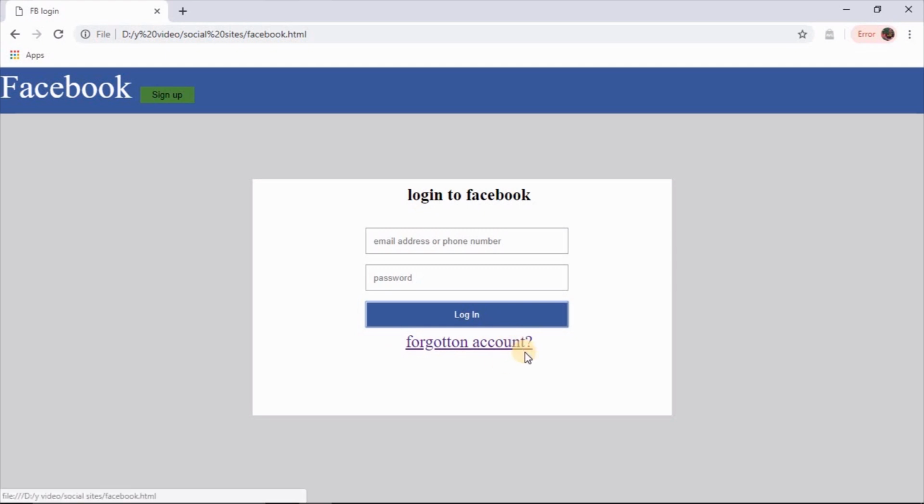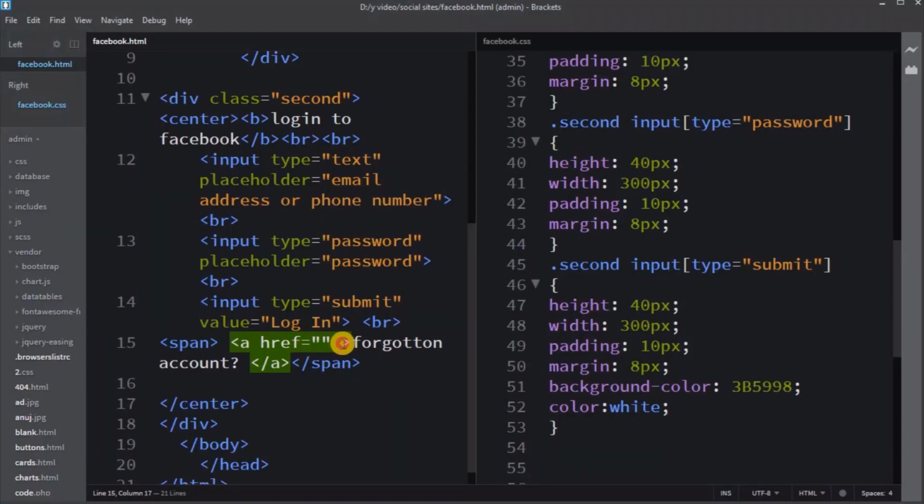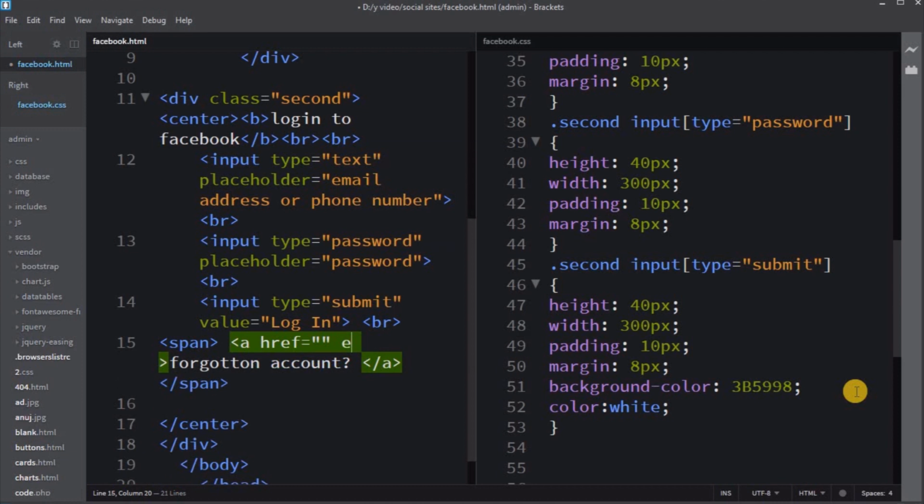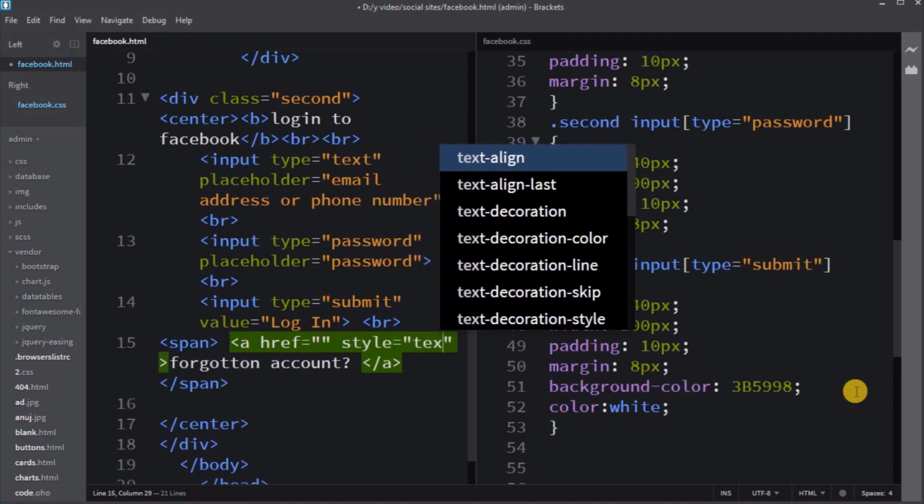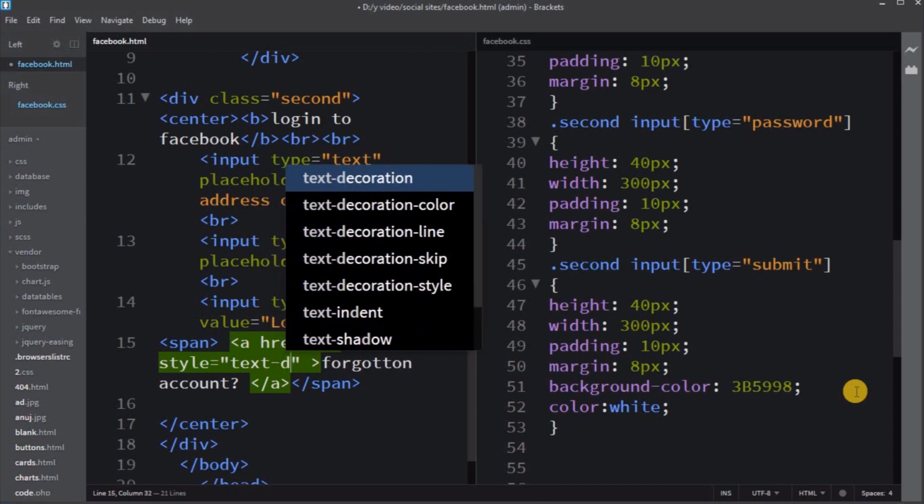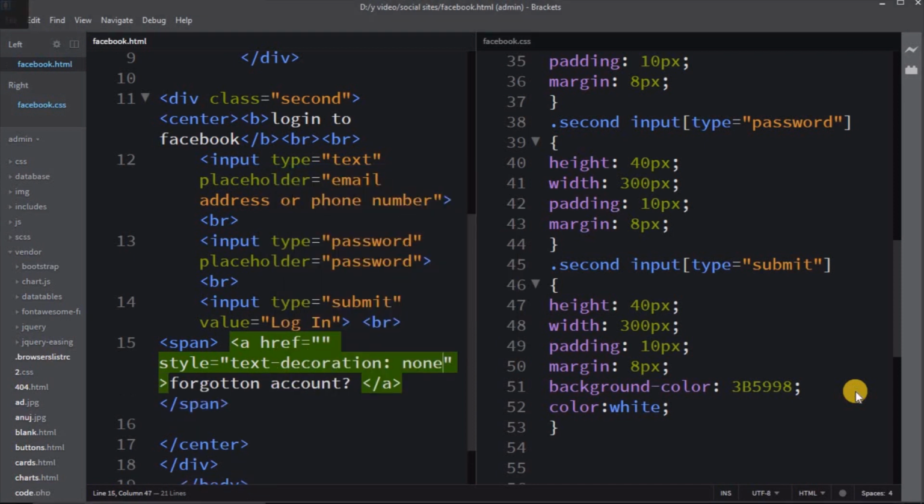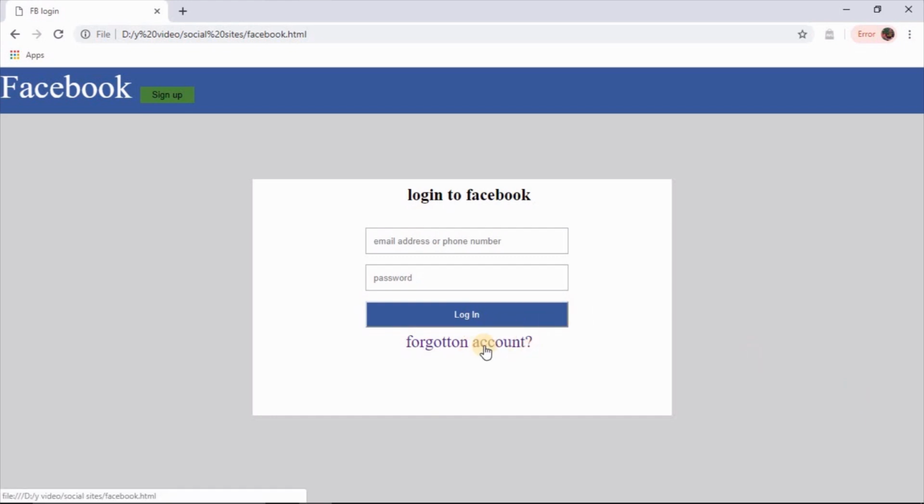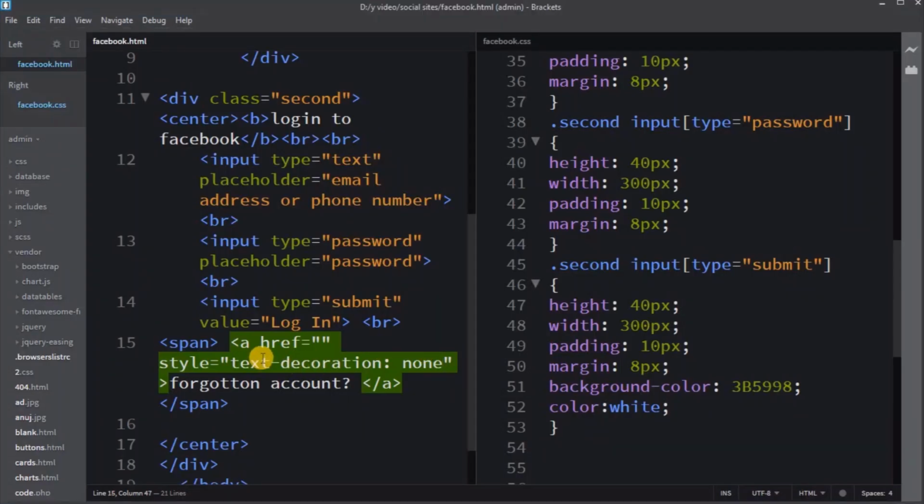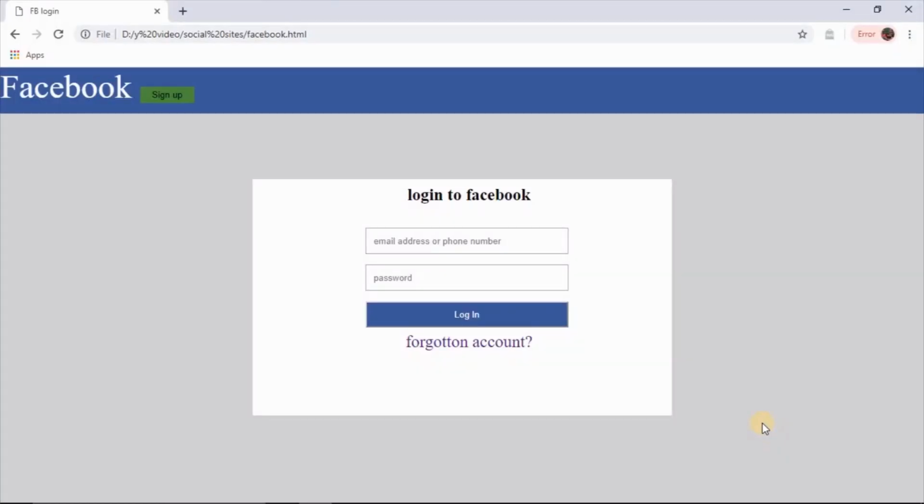If you want to remove this line, you have to type here style equals text decoration, that will be none. After this you can see the line has disappeared. If you type here hash, save it, this will go to this same page. You can see here this has come with the name facebook.html.